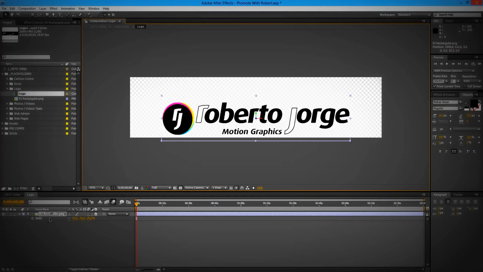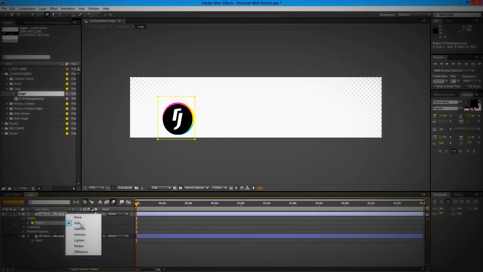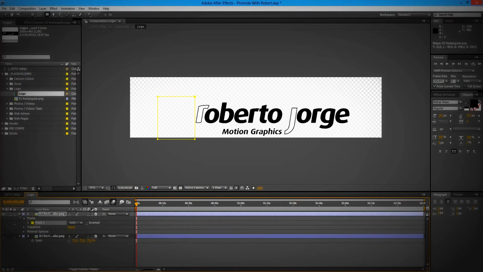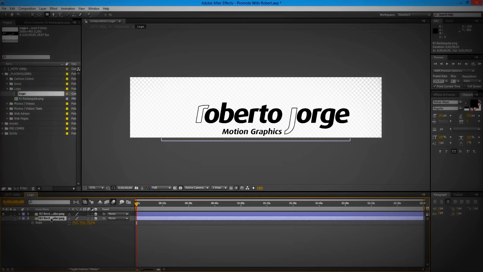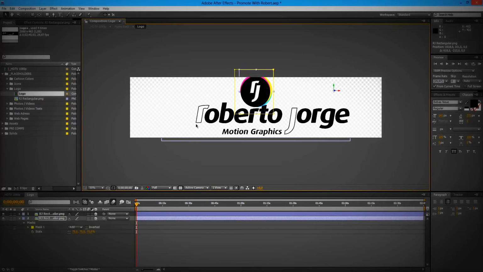Let's duplicate this one and let's make a small mask. In my case, sometimes I want to use the logo in a different way. So here we have, and now I want to do the same here, and I'm going to bring it on top, and I'm going to press S for scale.